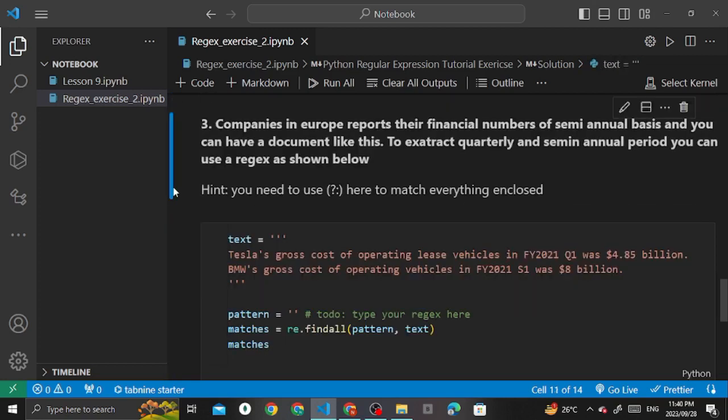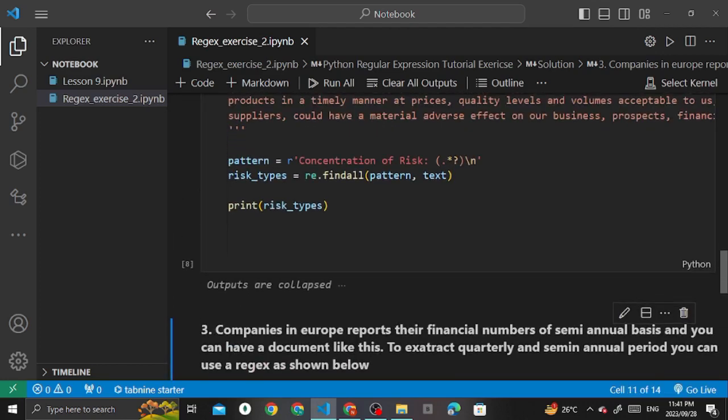Our third exercise is: companies in Europe report their financial numbers on a semi-annual basis, and you can have a document like this. To extract the quarterly and semi-annual periods, you can use regex as shown below. Hint: you need to use a question mark with a colon character here to match everything and close. We used question mark before, right?